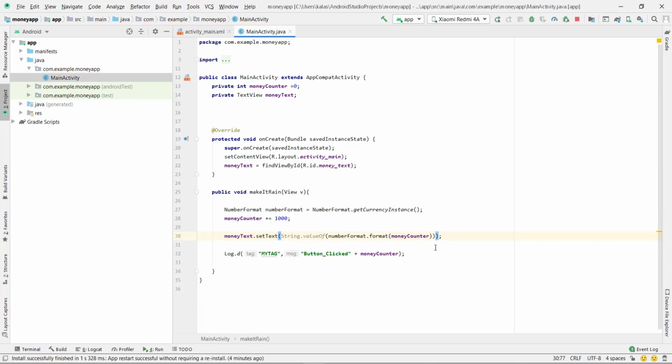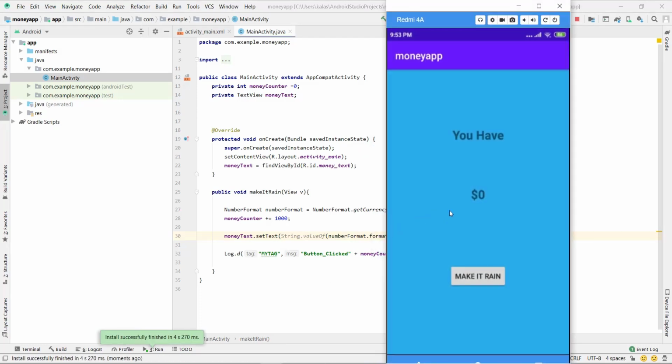Let's see how it's working by running this app. Now you can see that we're getting the rupees symbol here. This is the number format we added. This number format is going to change according to the location. You can see here our number format is properly working.